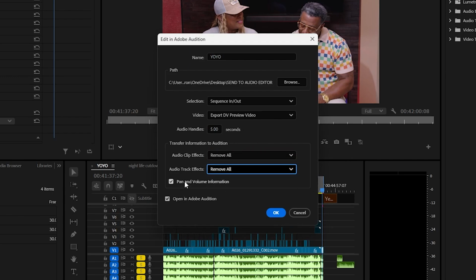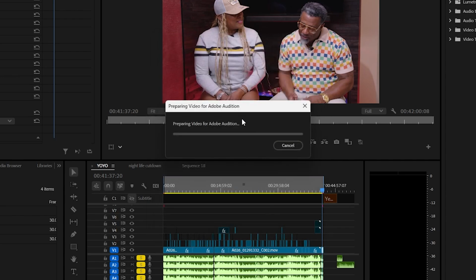Pan and volume information I'd take off as well. I deselect open in Adobe Audition here, but you can keep that on if you want. Alright, this process takes a long time, depending on how long your project is.